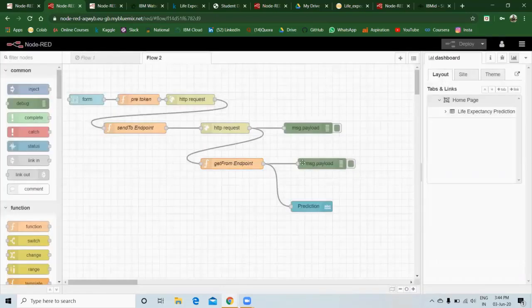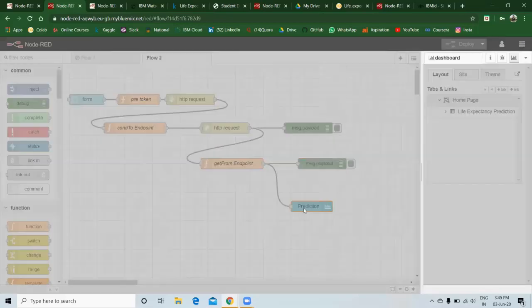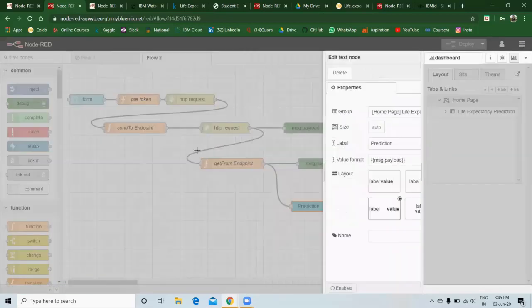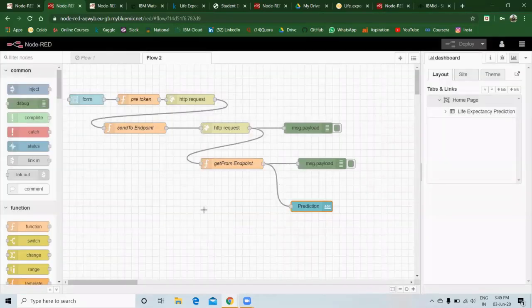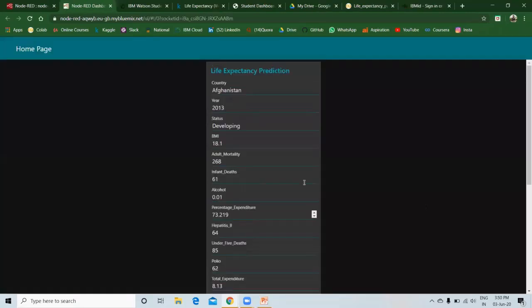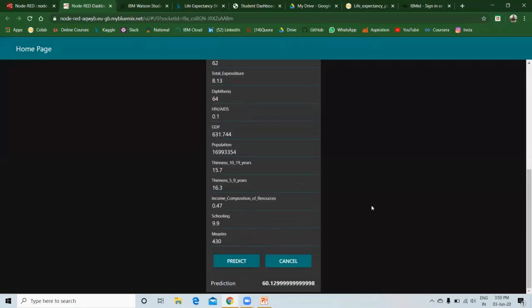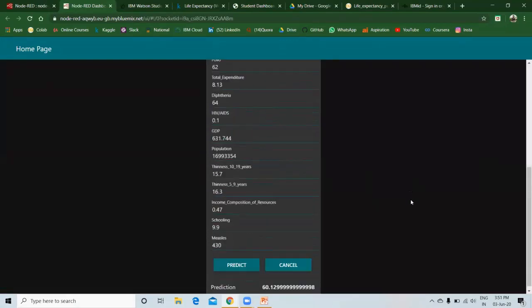After that, these are our 2 debug nodes, and this is our final prediction. Then after everything else is done, just deploy it. Then go to your dashboard. So this is my dashboard. This is my final UI.